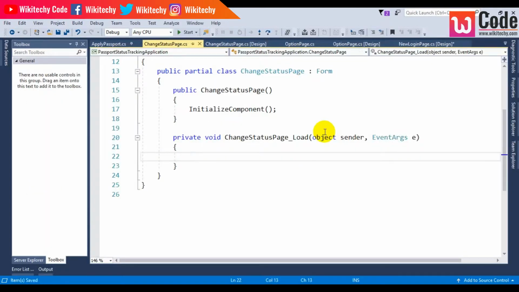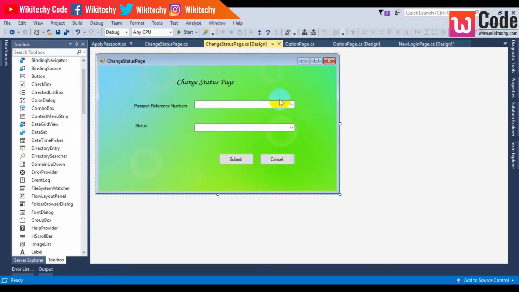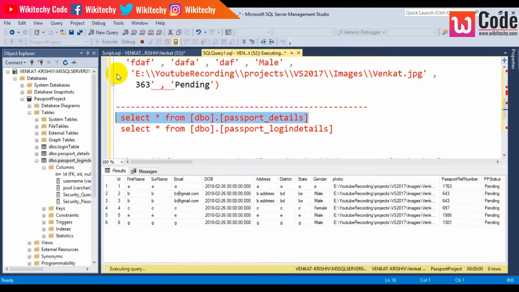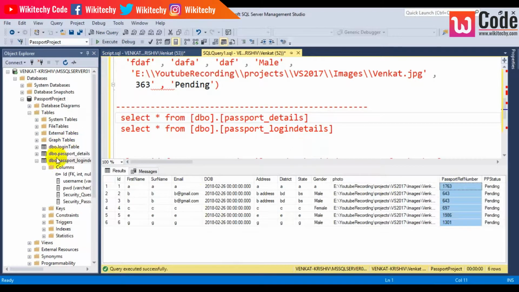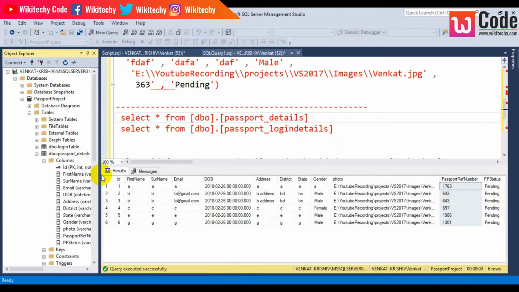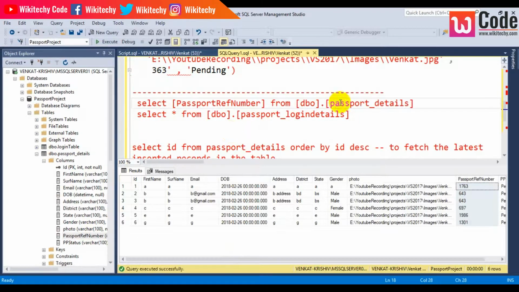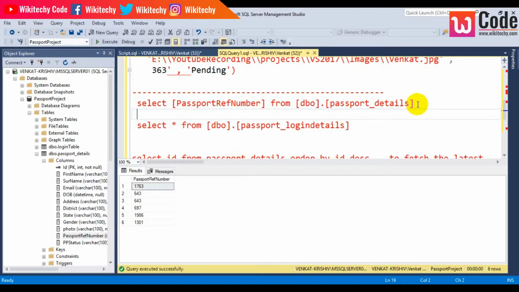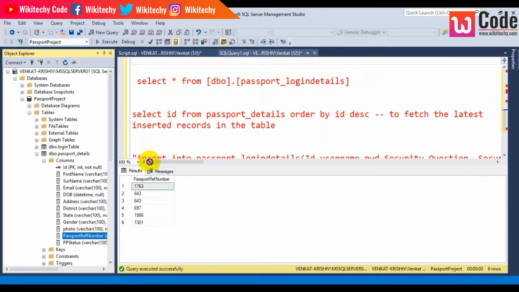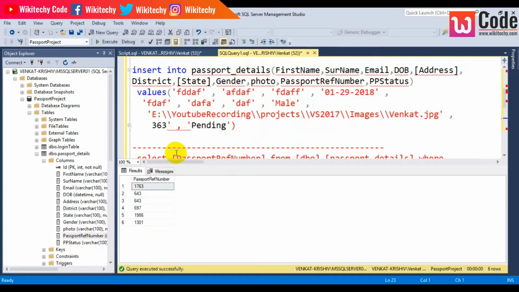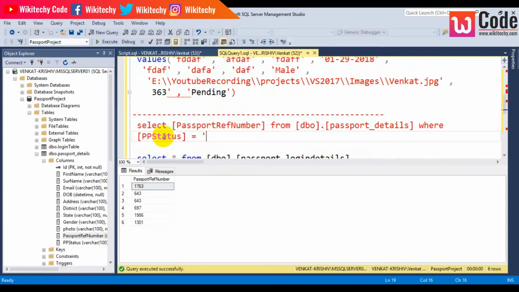Now during form load, I want to load the data. Over here, I got my select star from passport details. I got these things. Now I want the passport reference number, right? So I'm looking for passport reference number. Now executing this one, these are the passport reference numbers, where the passport status is equal to pending. Only I want the passport status with the pending.